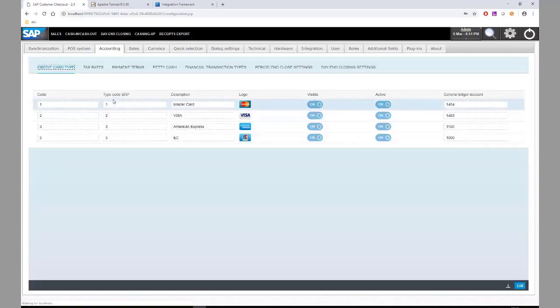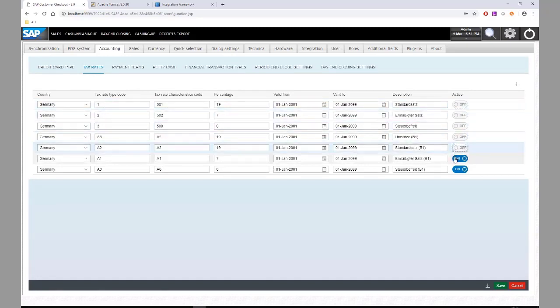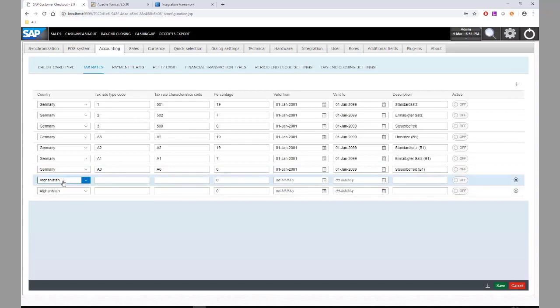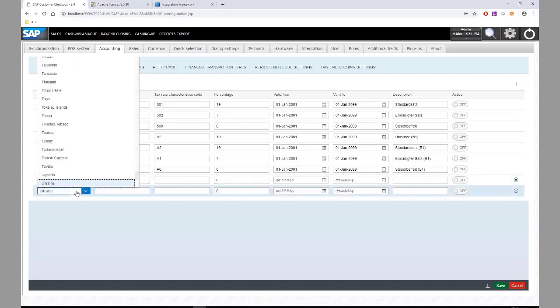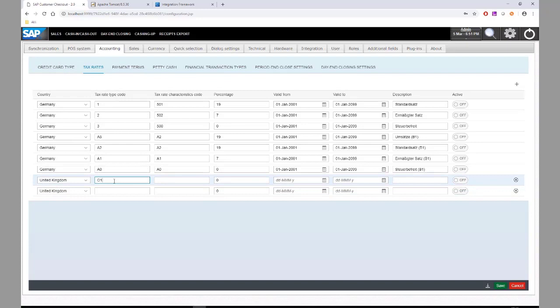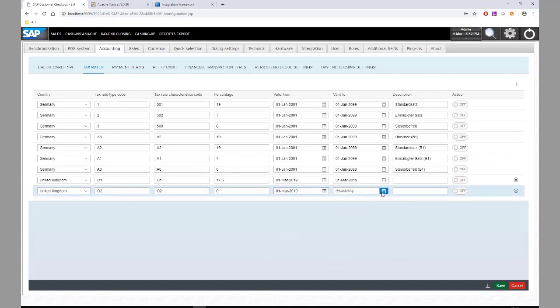Next, I have to maintain the tax codes for UK. So I will switch off the tax codes for Germany and I will add two tax codes for UK, O1, O2. O1 is 17.5%, O2 is 0%, starting from the beginning of the month till the end of the month. Give it some name, activate it and save it.